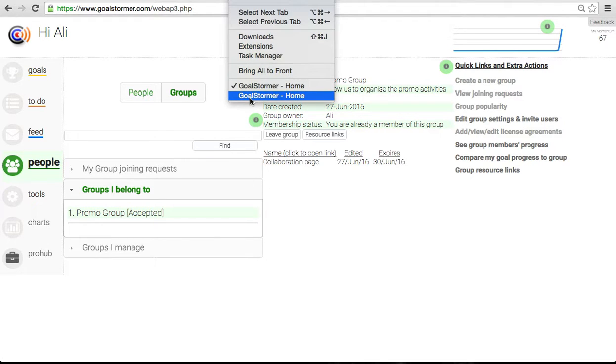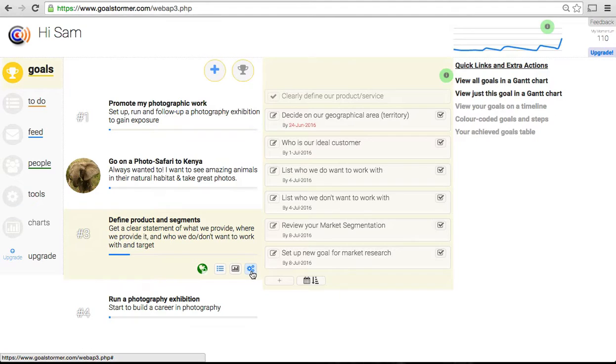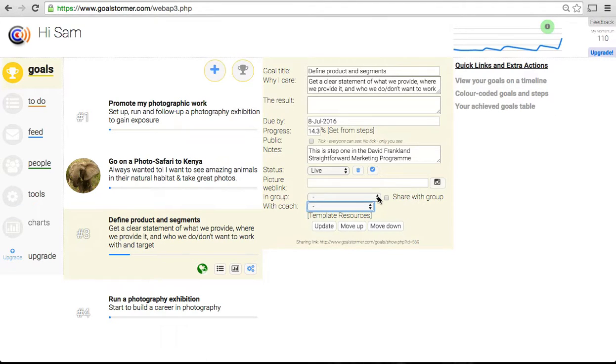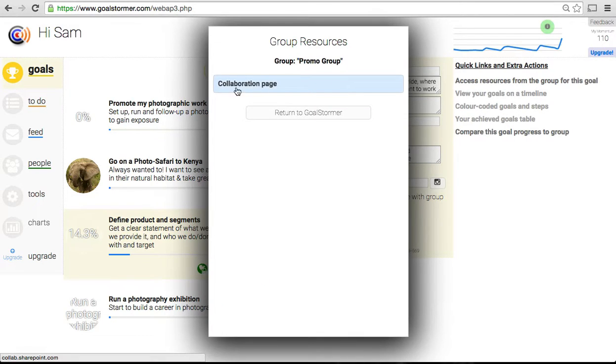Now as another user, if we log in as Sam, so here I am now as one of the other group members that we invited in, and Sam is working on this goal here. If Sam goes into the settings, what Sam can do now is under the group here select promo group and share with the group. And if we update that, a couple of things have happened. So we now have this link here for group resources, and again there's that collaboration page which we had before.